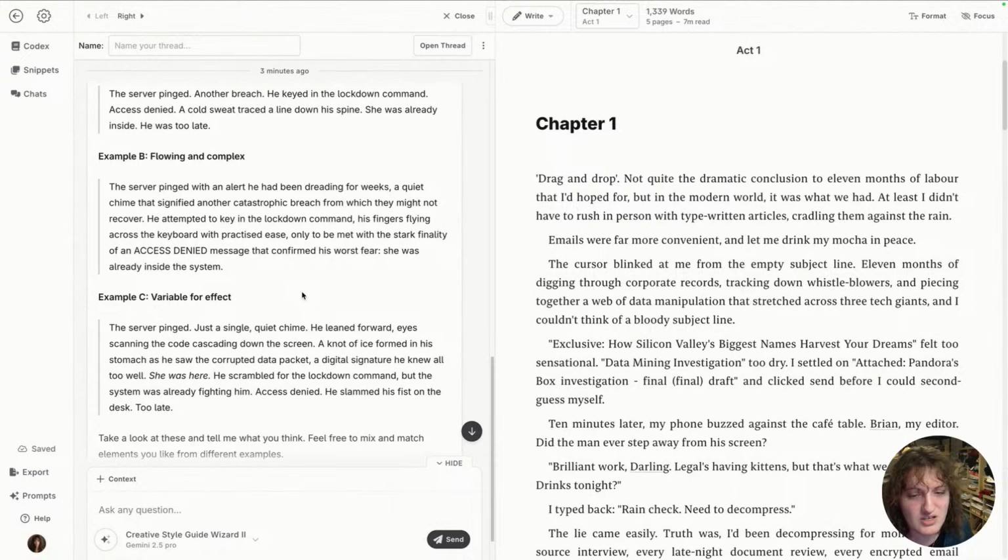The server pinged, just a single quiet chime. He leaned forward, eyes scanning the code cascading down the screen. A knot of ice formed in his stomach as he saw the corrupted data packet, a signature he knew all too well. She was here. He scrambled for the lockdown command, but the system was already fighting him. Access denied. He slammed his fist on the desk. Too late.